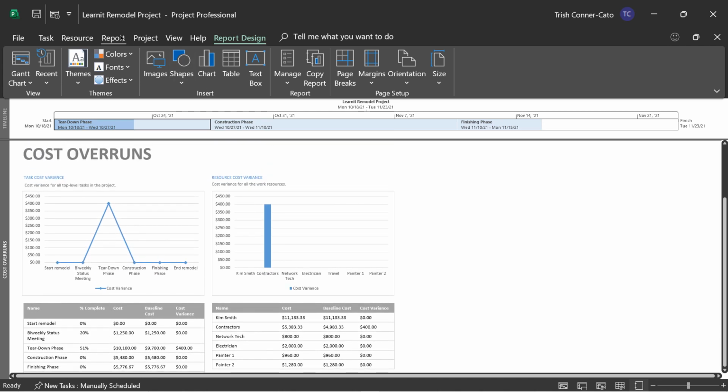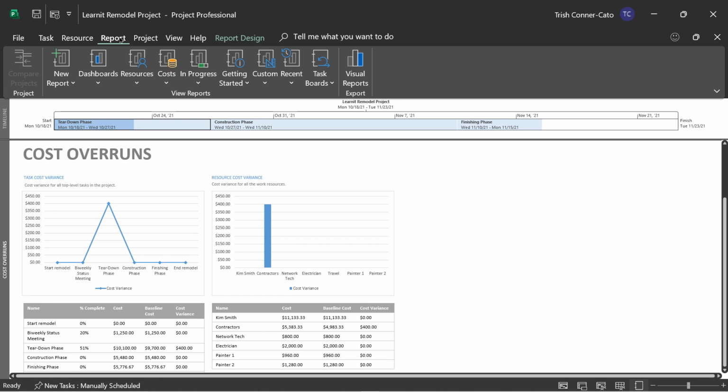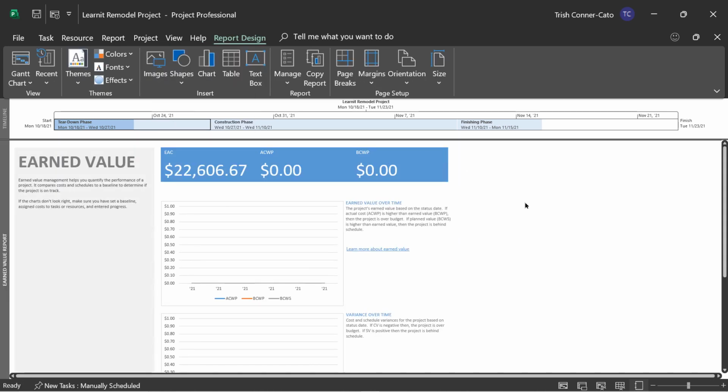We're going to go back to our report tab. On the next report, I'll show you how to do some customization. Let's go back to cost, and we're going to go to the earned value report. So this report gives you a description of what earned value management is if you're not a financial person. So it helps you quantify the performance of a project. It compares cost and schedules to a baseline to determine if the project is on track.